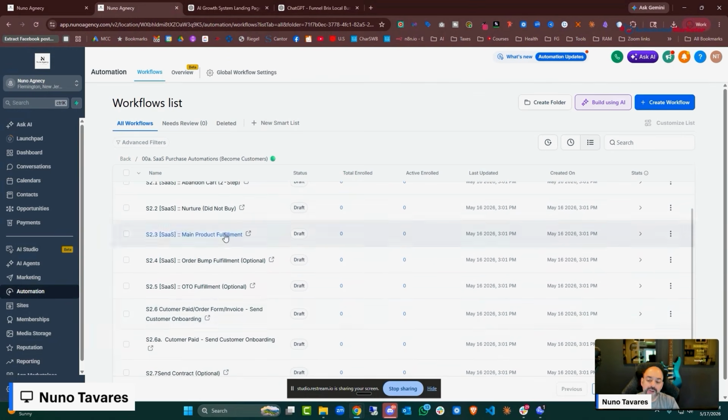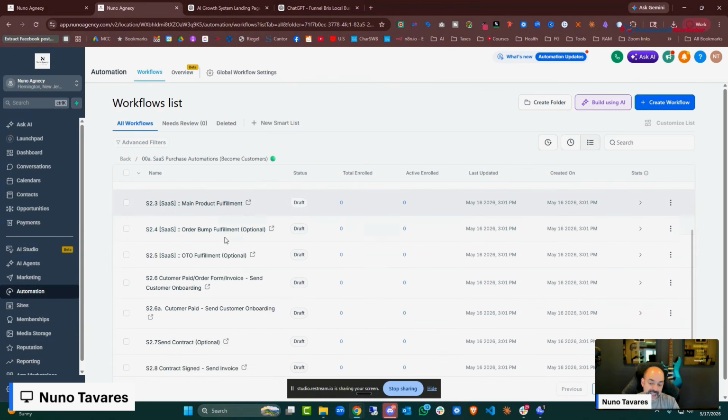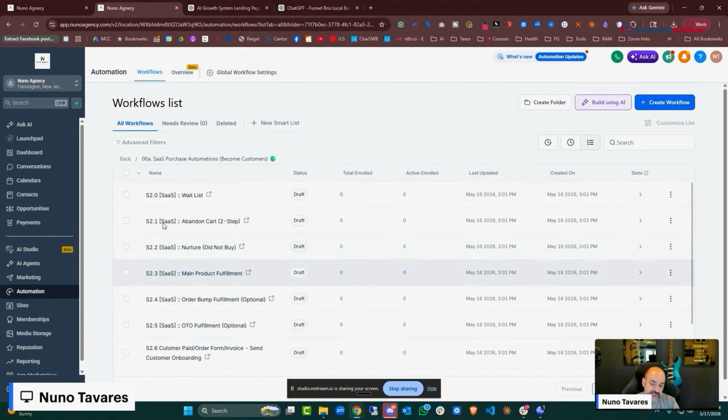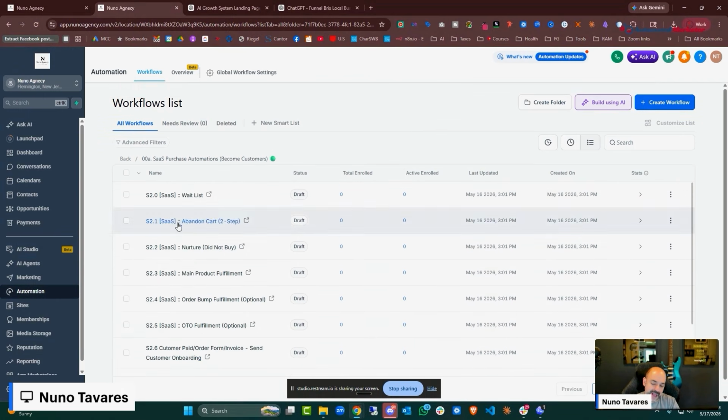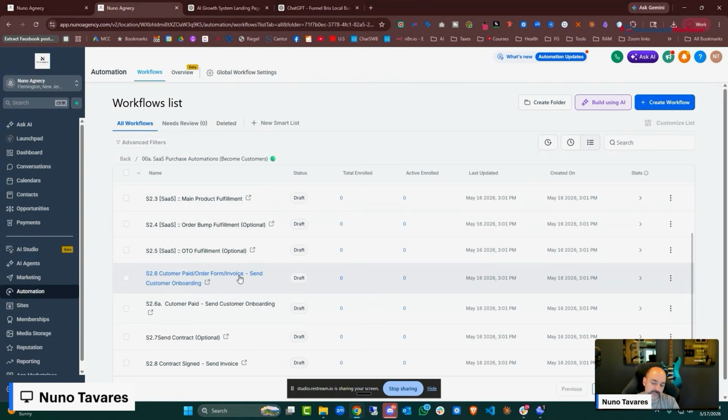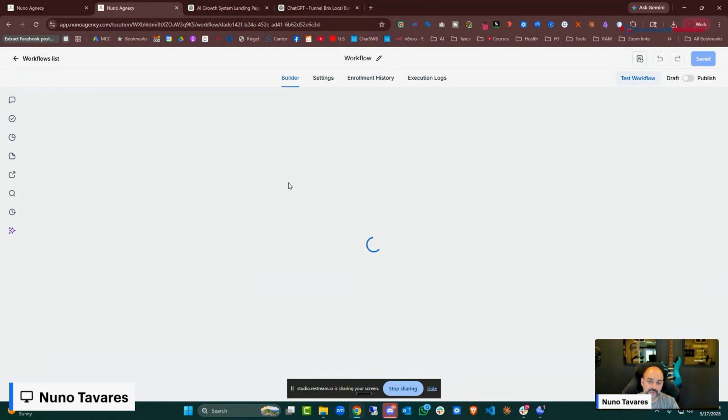And then what you want to do here is pick either or. You're going to do main product automation. This is also SaaS, so we're going to leave it alone. We're actually going to do it for the service. So what we're going to do is, this has customer paid order form, invoice, and customer onboarding. Beautiful. We're going to use this one.